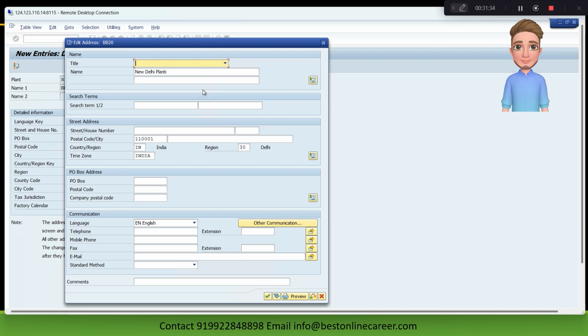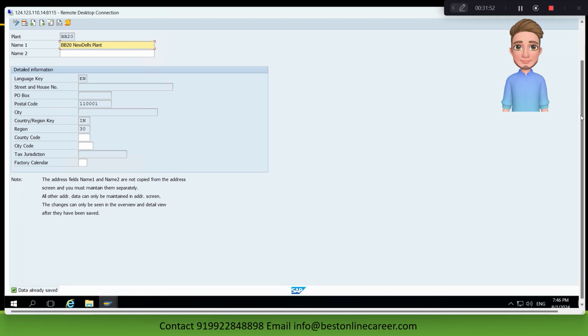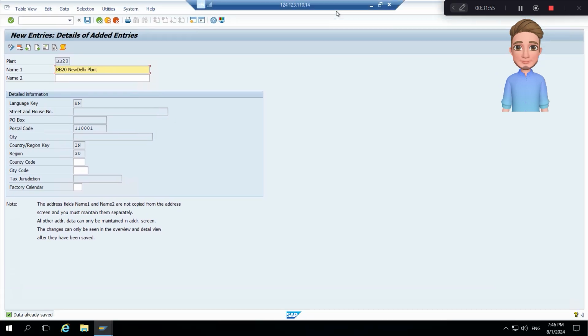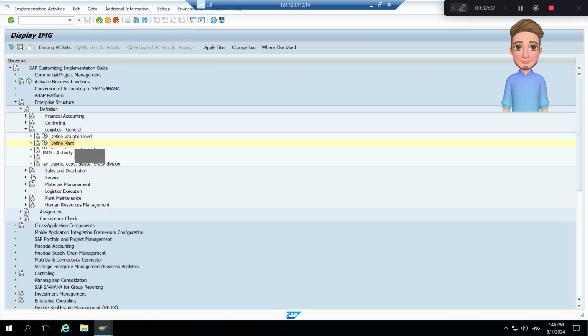Okay, it's a plant. Okay, search term BB20. Save. Okay, then save. So you should get a message at the bottom saying data already saved. Okay. Now you have to create division. Create, check copy, delete, check division.